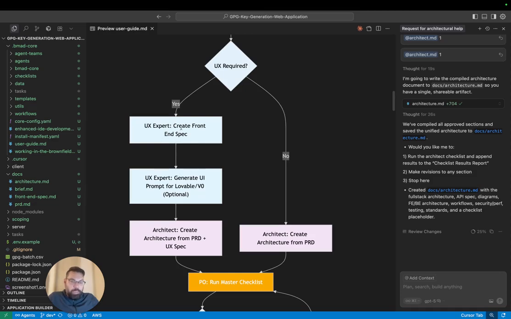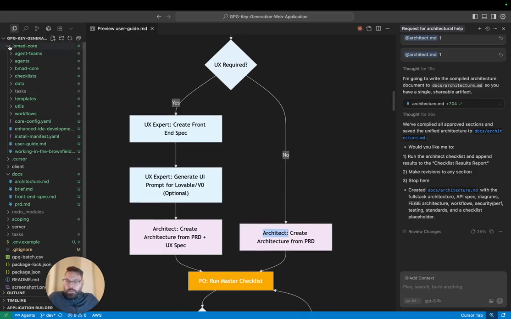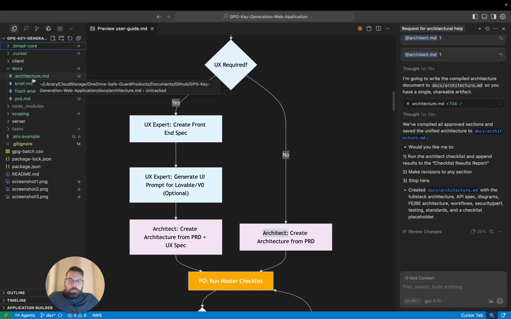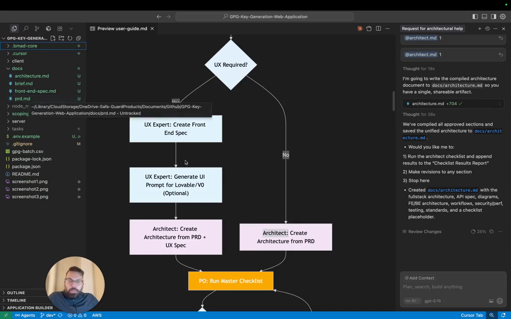Then from that PRD markdown file, you can create a UI with it, either in Lovable or just have it spec out the entire front end, or if it's just an API, you need none of that. You can skip straight to the architecture. And architecture is what we did last time, and you can see that it created an architecture.md. We've got an architecture, a brief, a front end, and a PRD.md.